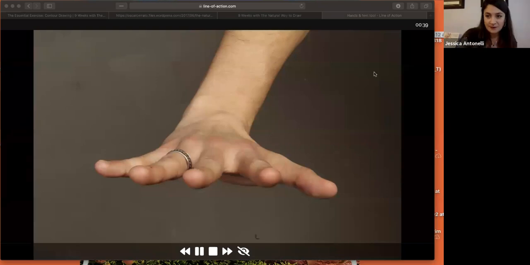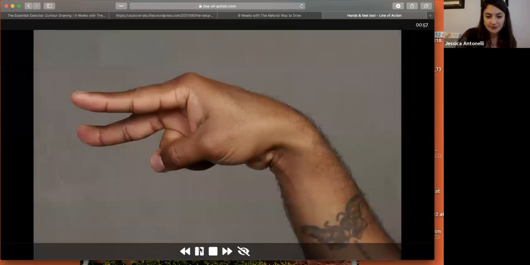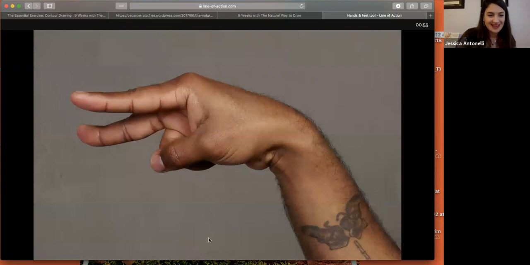So if everybody is ready, or any other questions before we get started, we're going to do a 1 minute blind contour drawing. And I'm going to share my screen. You can see our model. This is from the website Line of Action. Can everybody see this hand all right? Yes. Great.